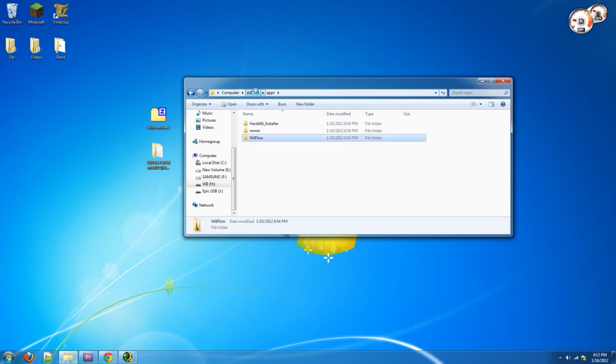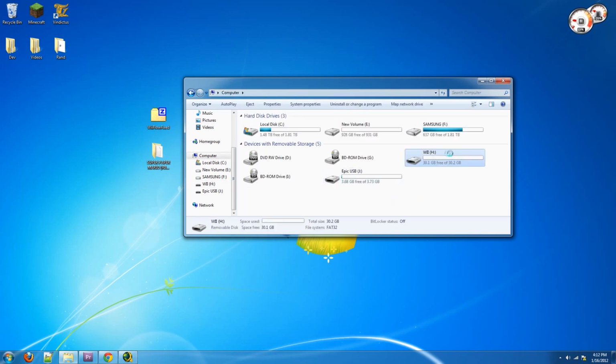And also, go into your SD card, go into the root of your SD card, and delete any folder that's called WiiFlow, because that is also a configuration folder, and it is also broken. So if you see a WiiFlow folder in this basic directory, delete it. Thank you. So, now you have a working version of WiiFlow.